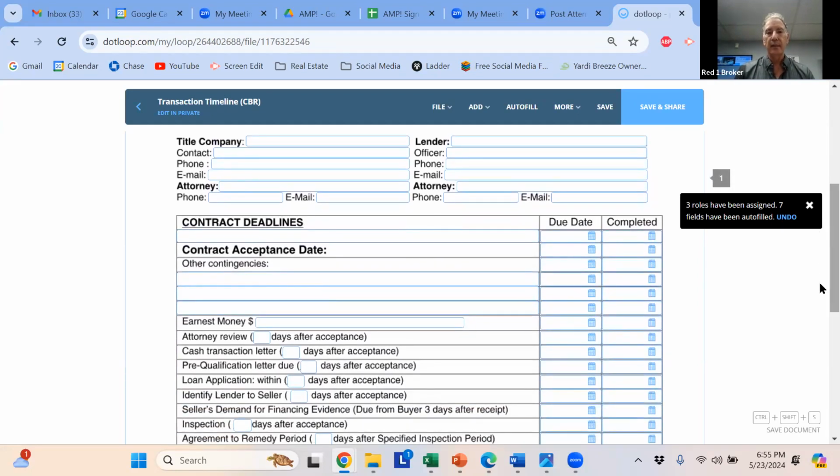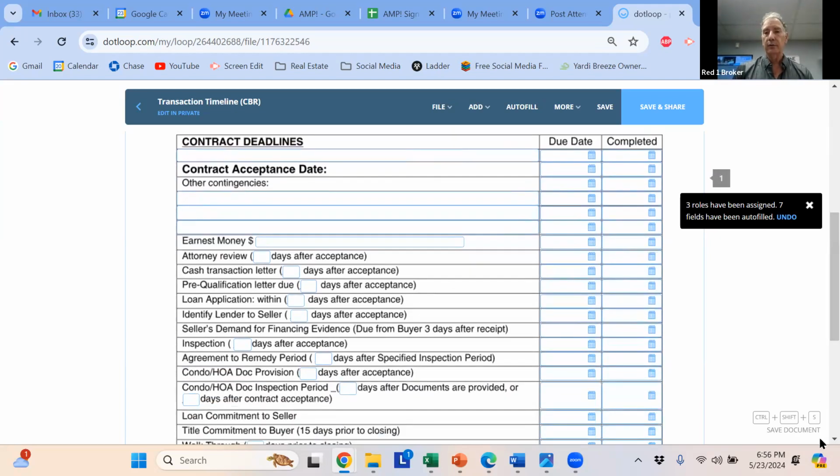Let's just clarify them. If you have earnest money, you put it there and you put the date that it's due there and the date that it was actually deposited there. Attorney review: three days after contract or 3 days after remedies are resolved. Those are the two choices on the contract. If you don't have remedies, it's automatically 3 days after contract.